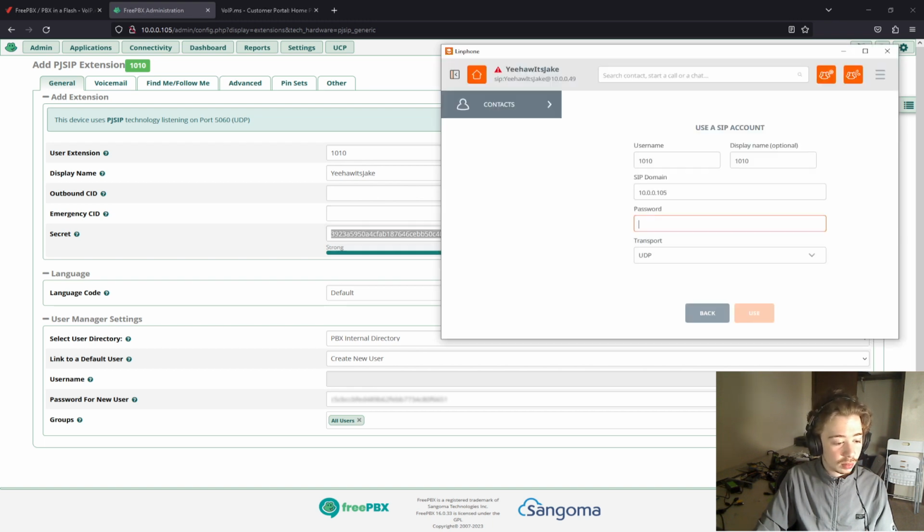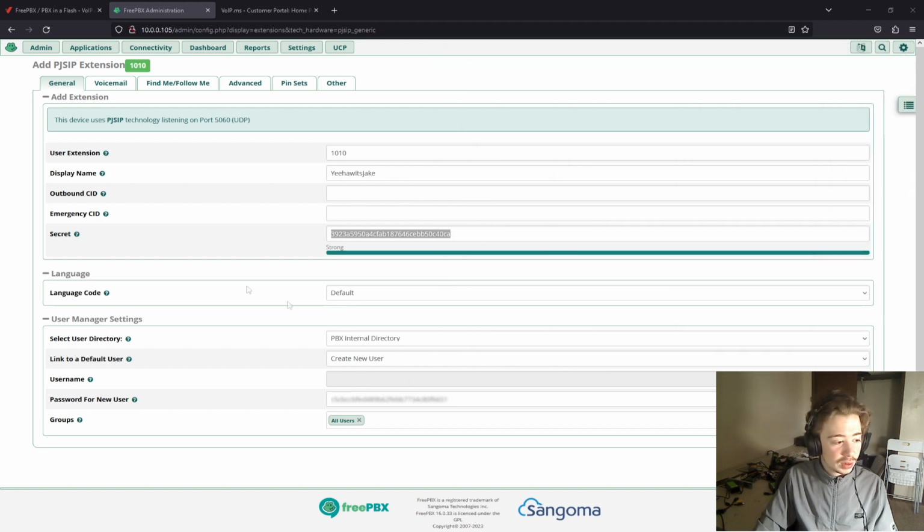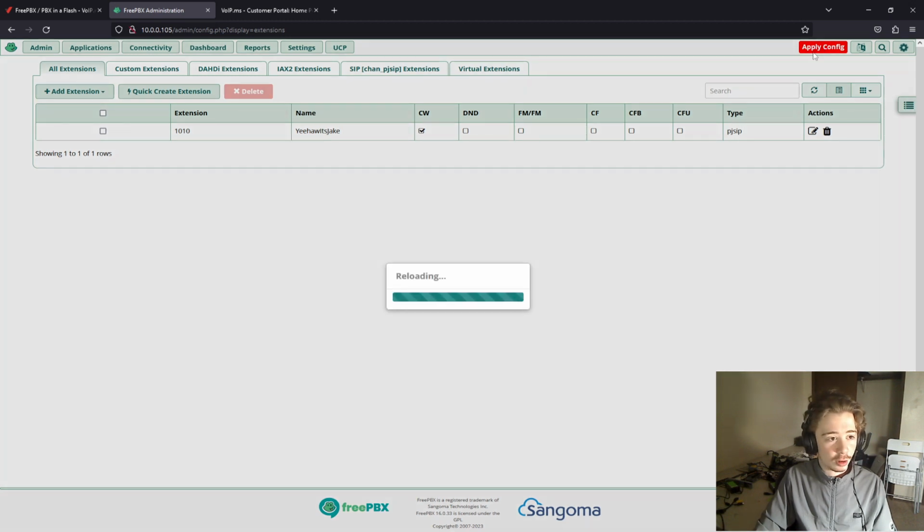And finally, our password will be our secret here, which I don't think that's right. Control C and Control V. There we go. Transport, UDP, and use. Now, we haven't saved this yet, so this is going to fail. We don't need user manager settings, and we don't need to set anything else up. We'll go ahead and submit it. And finally, we'll apply that configuration.